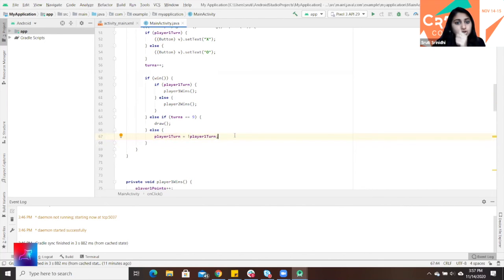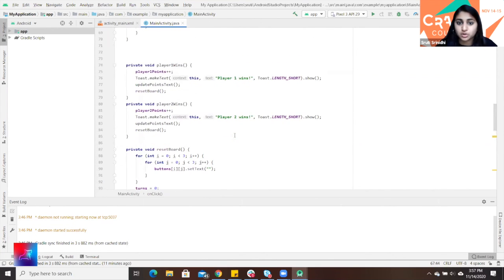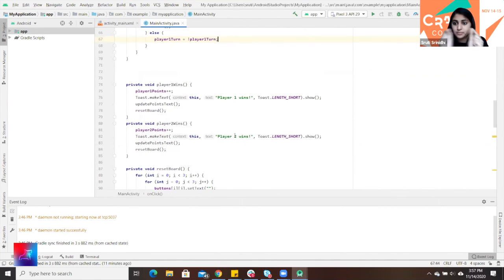The last thing I want to go over real quickly is the idea of a toast. So toast, like I said, is just a small pop-up text that comes in the bottom that says, okay, player 1 won, player 2 won. And so when you call this function player 1 wins, in this case, you want to first make sure you increase the points for player 1. And then you want to do toast.makeText. And you want to make sure your text says whatever you wanted to say, player 1 wins. And in this case, you want to say toast.length is short.